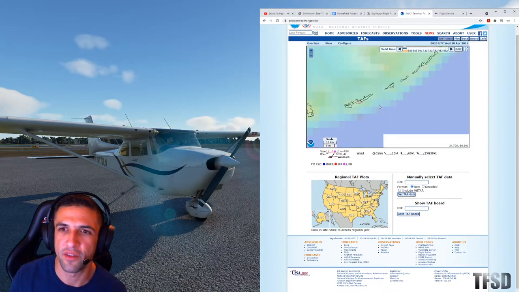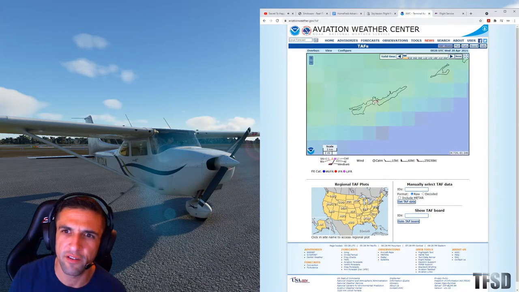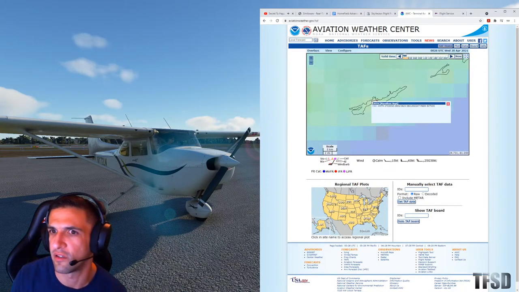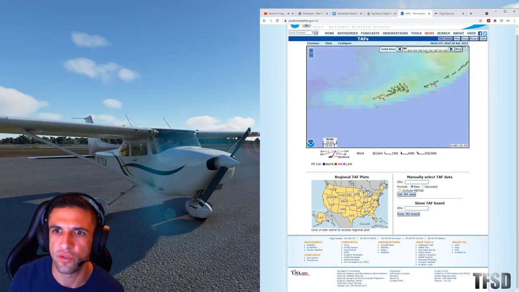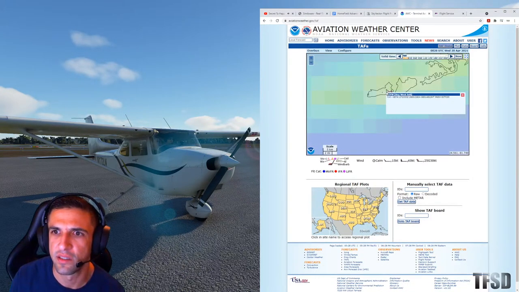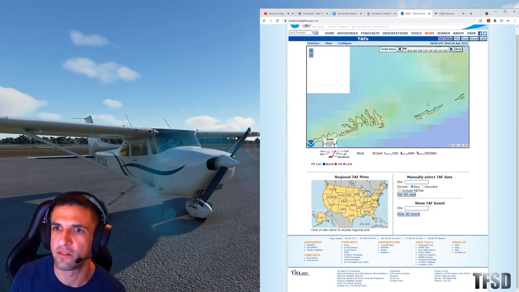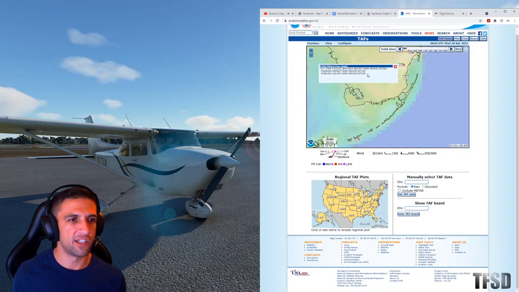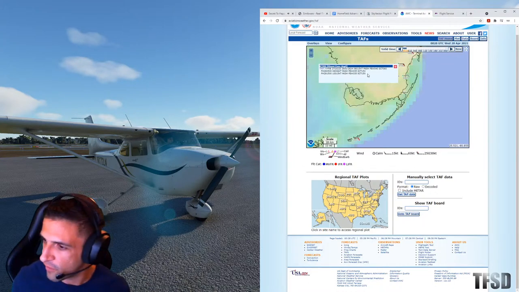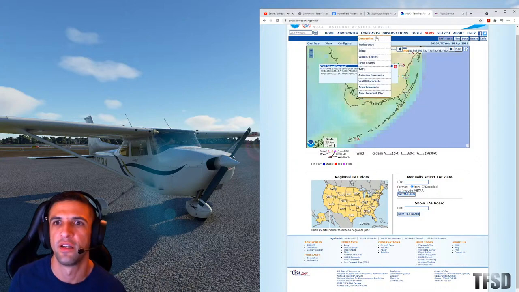Let's jump down to Marathon. I'm not sure if Marathon will have a TAF. They might. They don't. So they just have their METAR there. We can go down to Key West, and they don't have one either. Okay, so we'll just go based off that for now. My decision at this point, after all the stuff we've already reviewed, would be to go. This flight's looking good so far.